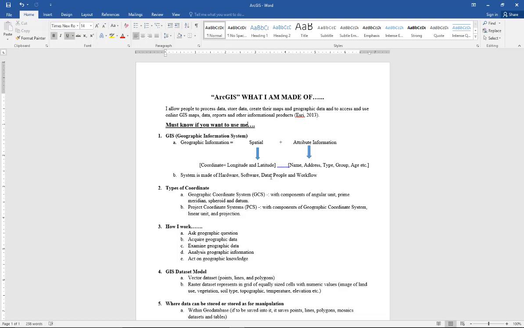The second option is the type of coordinate. Then we are talking about the type of coordinate. We have two types of coordinate. We have the geographic coordinate system, which has the components of angular unit, the prime meridian, and the spheroid, and the datum. How will you know? How can you get your coordinate? The type of coordinate system.